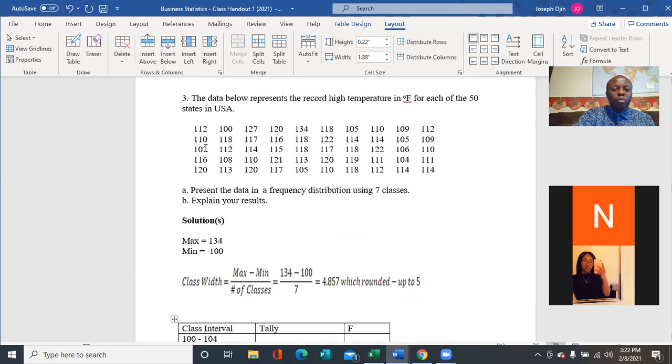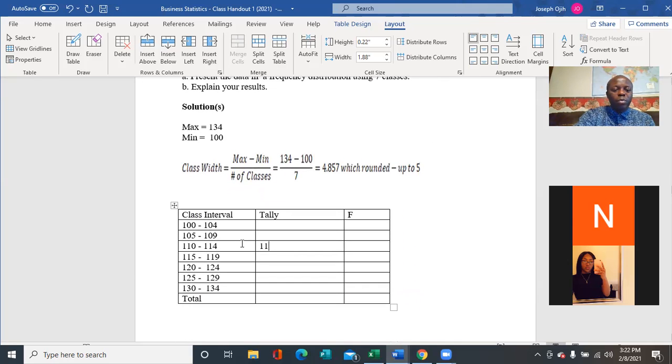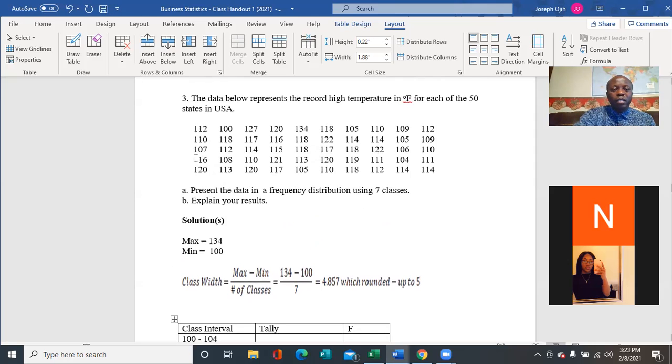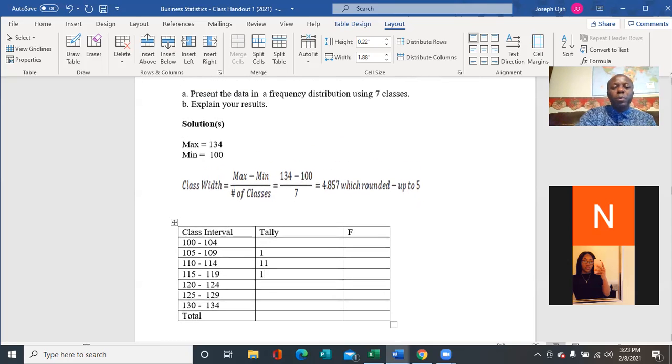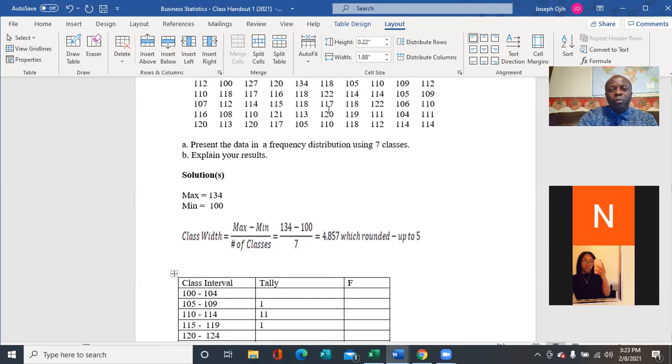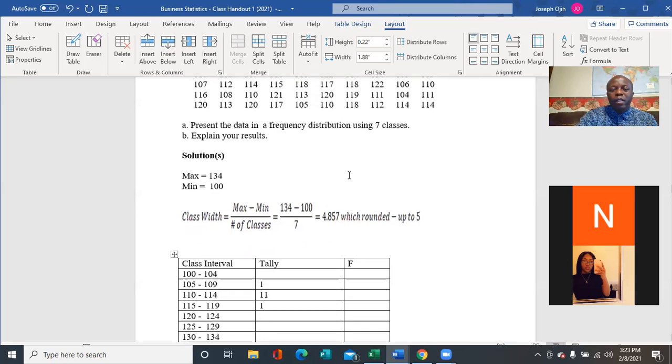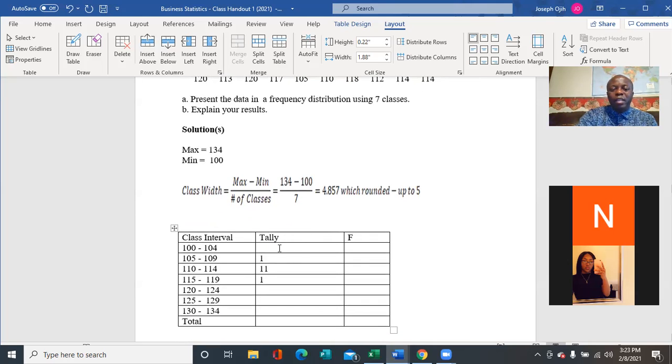And then next is 107. 107 will be here, because this is 105 to 109. I put one tally mark. Okay, 107. Then 116. 116 should be in this group here. So I put one tally here. So that will help me once you start doing this, put all the tallies here. Then at the end, you count how many tallies are in this group. That will give you the frequency.